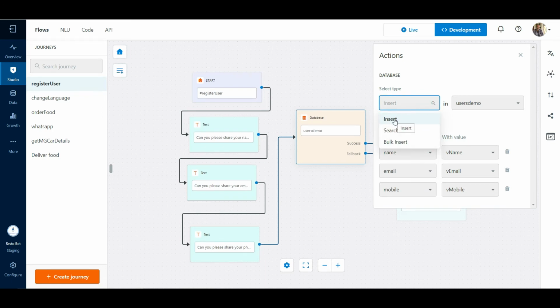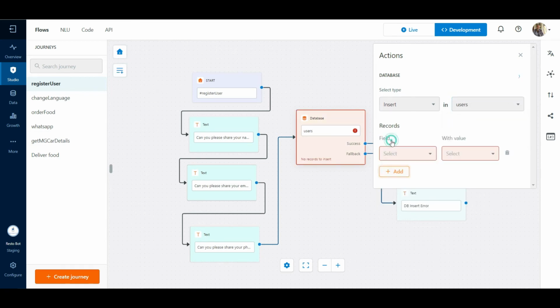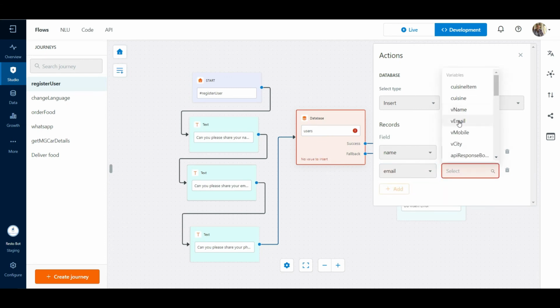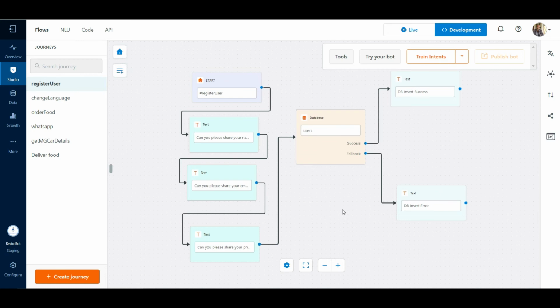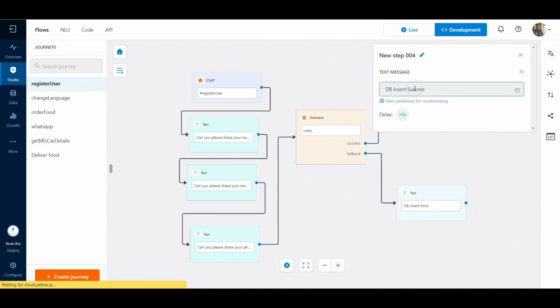Under the database label, let us select Insert in the first drop-down and the table name in the second drop-down. Under the Records label, we find a couple more drop-downs. In the first drop-down, we can select the fields in the table in which we want to insert a value. In the second drop-down, enter the variable whose value should be stored in the field. Our database insert operation is configured. We can configure a message saying that the registration is successful if this insert operation is a success.